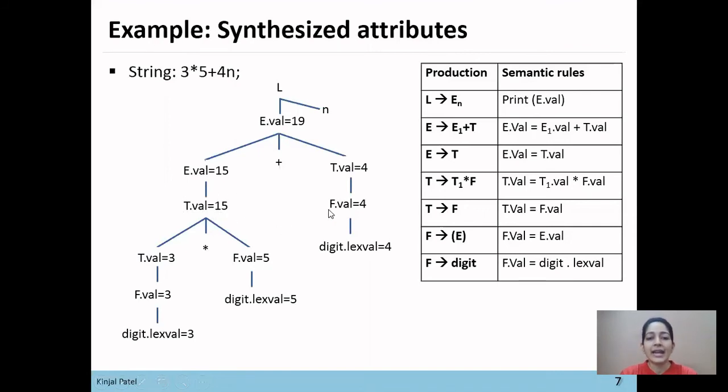Now here F dot value equals 4 because its child has value 4. This value will be passed to its parent. Now T dot value has value 4 and the value of this T dot value will be passed to its parent. So E dot value equals 15. Now 15 plus 4 equals 19, so the result 19 will be passed to its parent. So here E dot value equals 19. Now the starting symbol L is used to print the E dot value, so the starting symbol is used to print the value 19.